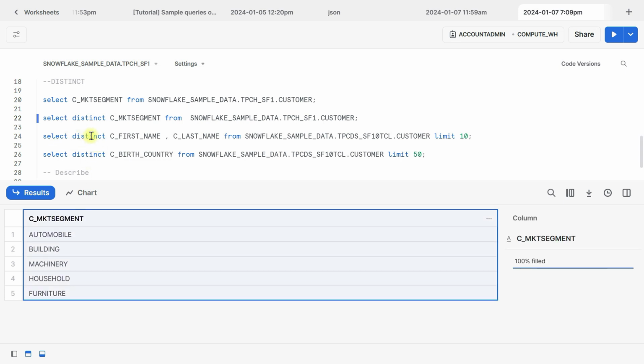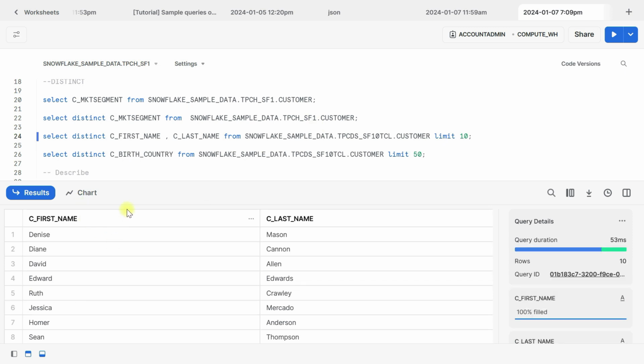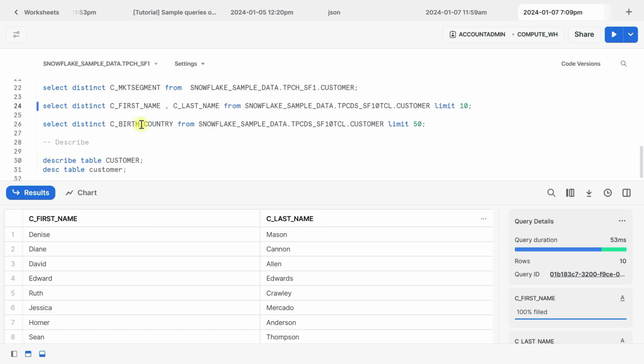Now if I use more than one column, then you have to put distinct only one time, at the beginning of the column names right after the select statement. If I execute this statement, then it shows the unique values of the combination of first name and last name.